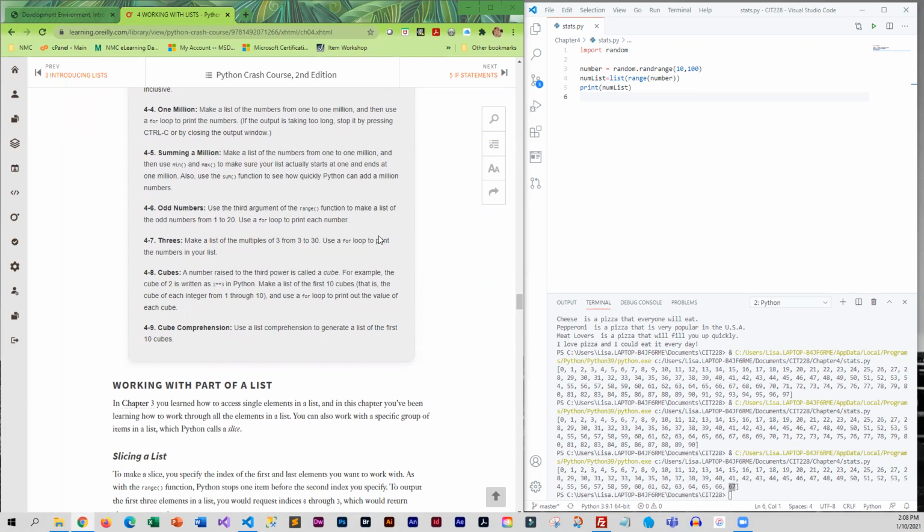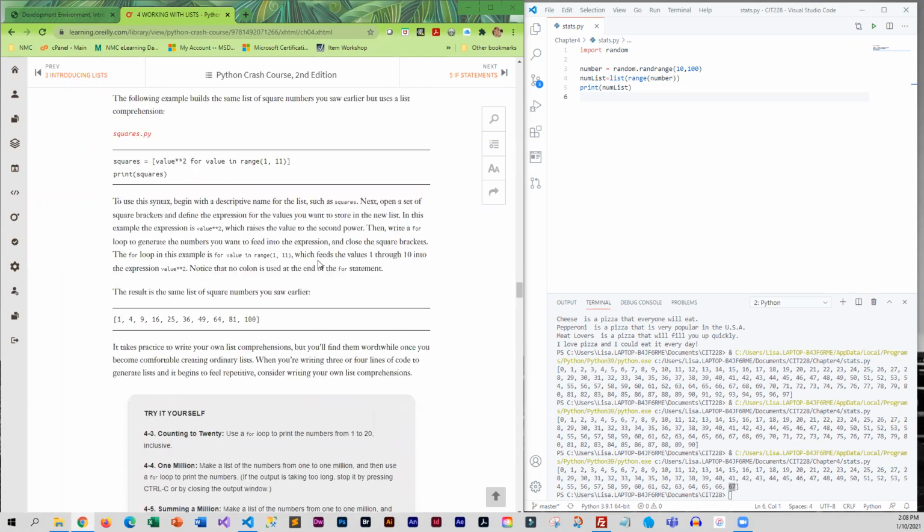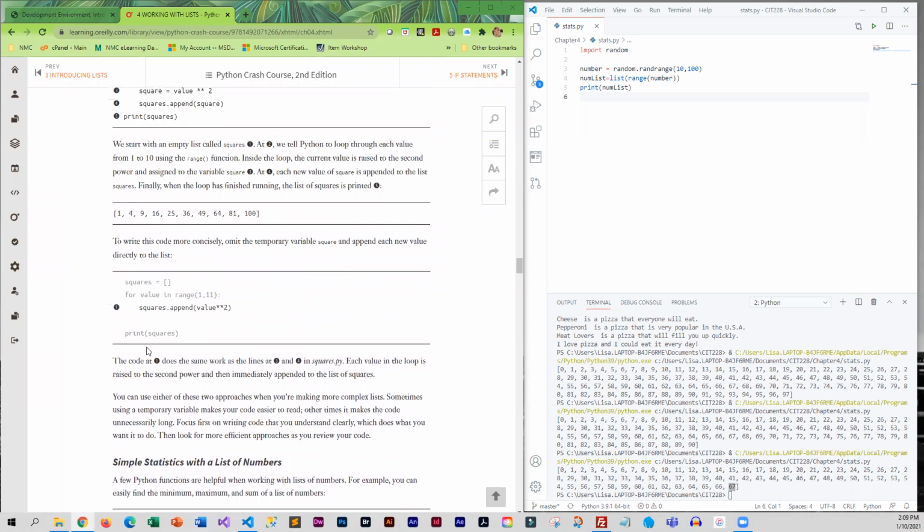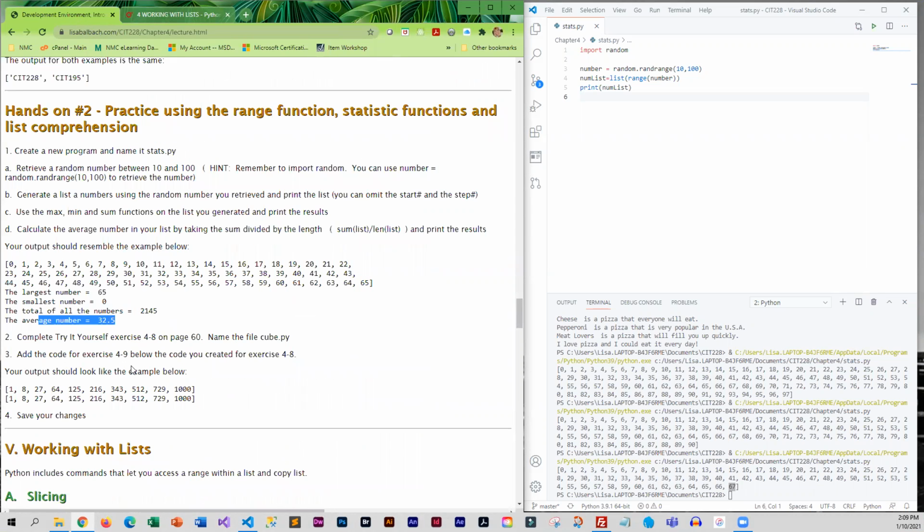In fact, you can pretty much, at least for 4-8, use this example. However, I'd probably call it cube. 1 through 11 in your range is fine. And instead of a 2 here, you're going to have a 3. And then you are going to want to print that out. Okay, so that is 4-8.